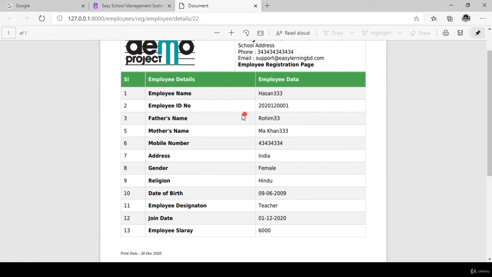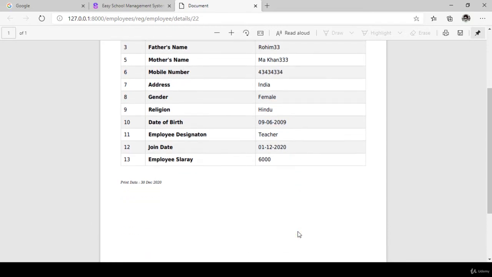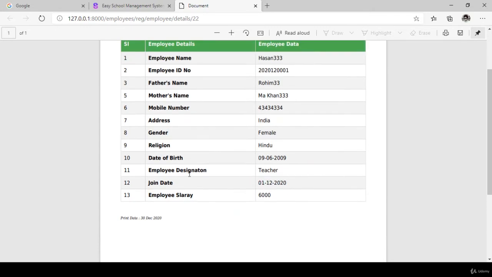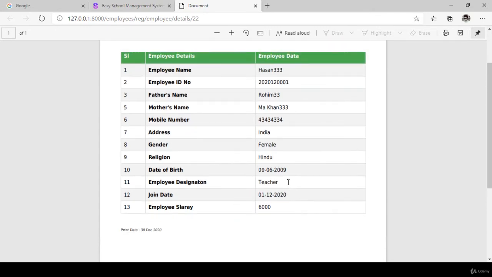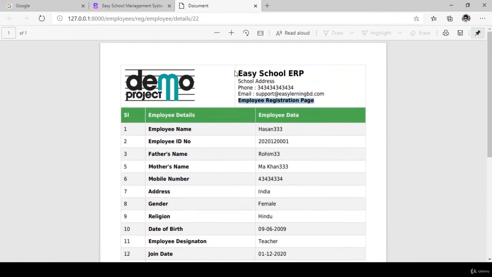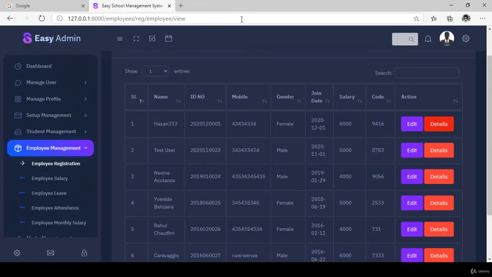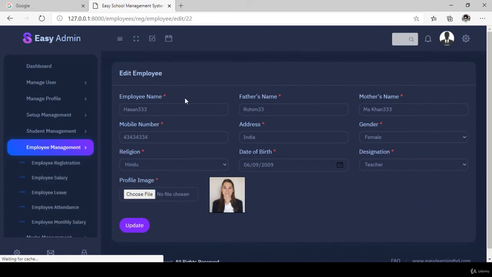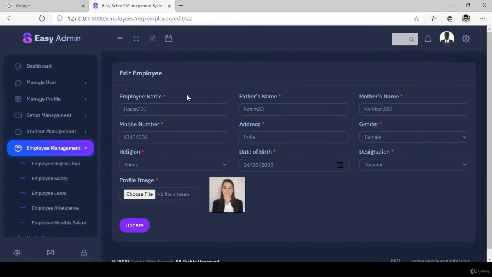In the details here you can see all our dynamic data. That means the employee name, ID number, father name, mother name, mobile number, address, every data is dynamic data. The employee salary and the joining date are also displayed. The employee designation, everything is dynamically updated. So that is our employee registration PDF page. How you can generate it, I will show you with a live example. And also if you want to edit, you can edit this user, and you can see it now successfully displays all our data, and the employee's existing image is also visible.